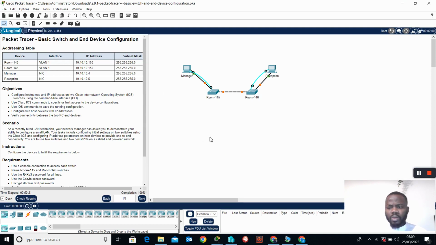Alright, hi everyone. In this Packet Tracer lab, I'm going to be dealing with Packet Tracer 2.91, and you can see the physical configuration that I have here, and this is what we want to deal with. I've skipped lab 2.8, because that lab is straightforward, so I'm skipping it.